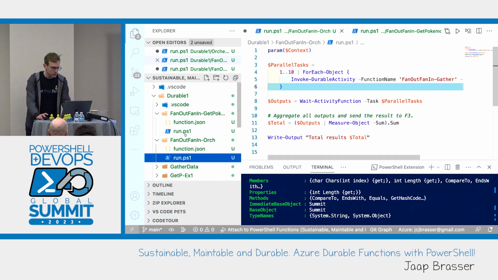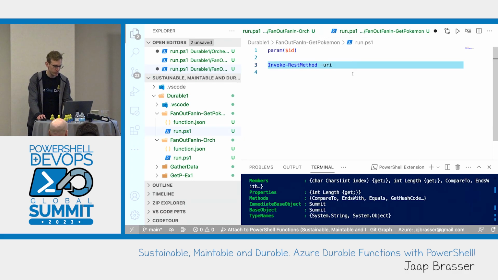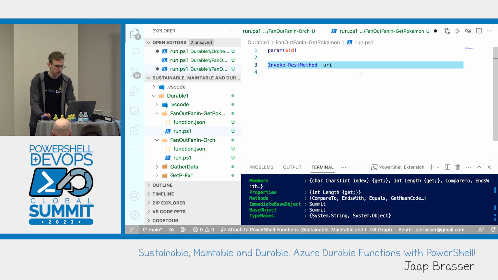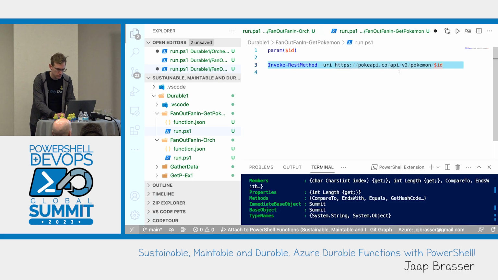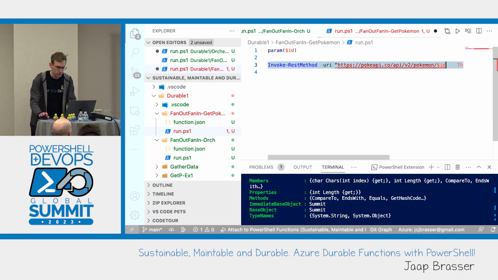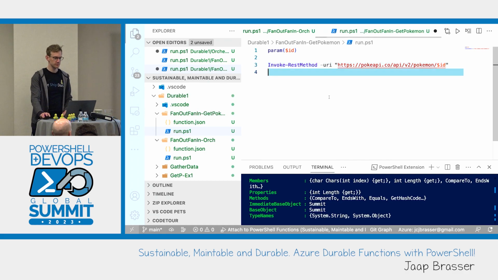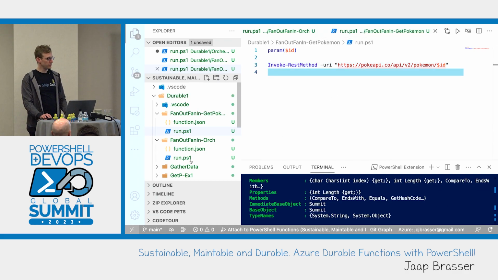Cool. So let's get that output out of there. So we have our URI, so we can enter in our ID, make it an expanding string, and now we have the basics for a fan out approach here.